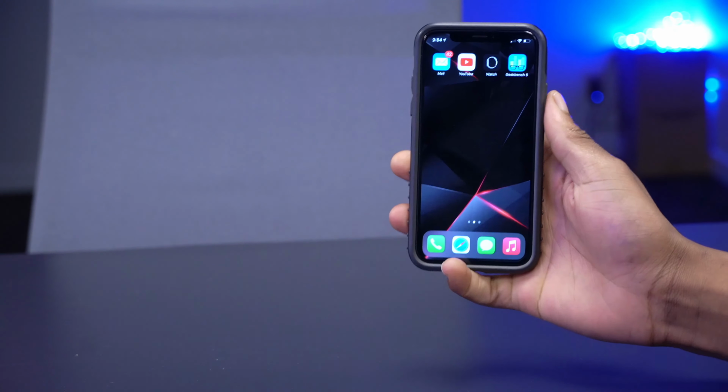I'm going to be using it on my iPhone X here for some time until I do a follow-up video. And that's about it for me.